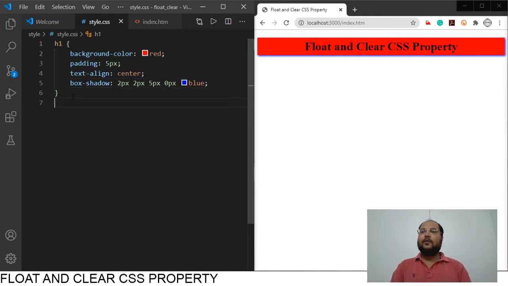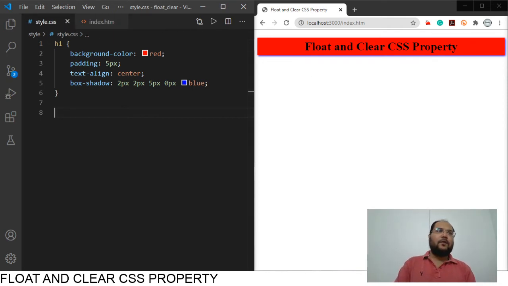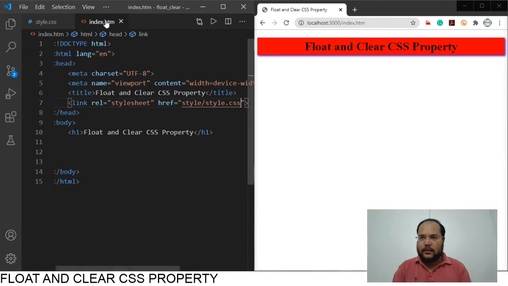Okay, so let's start with our CSS float and clear. First we'll create one simple list item, or use this div tag. I will, sorry, not here, inside this index.